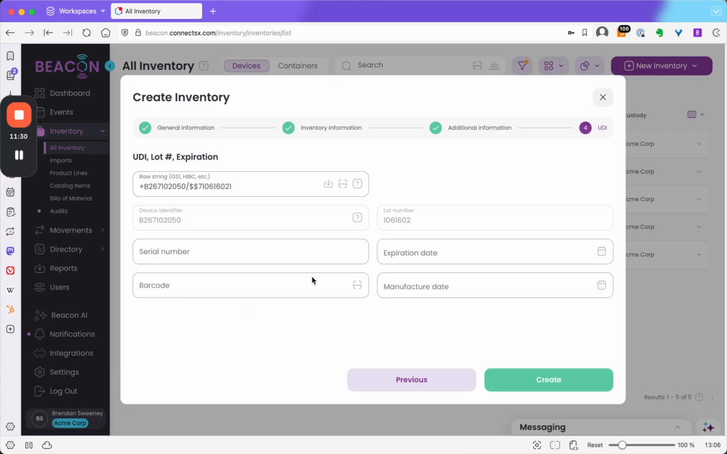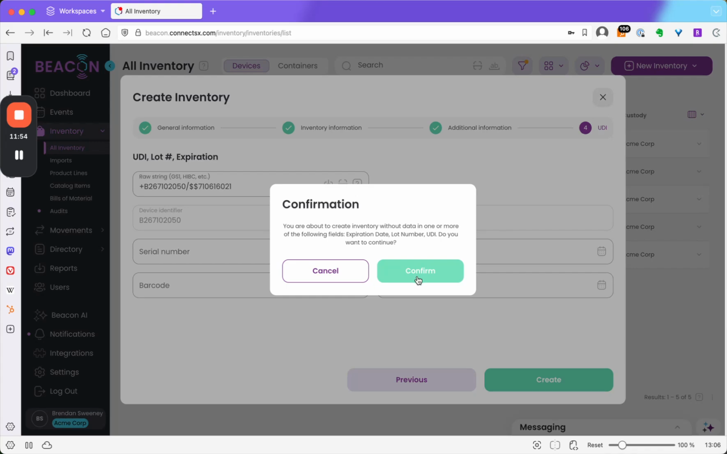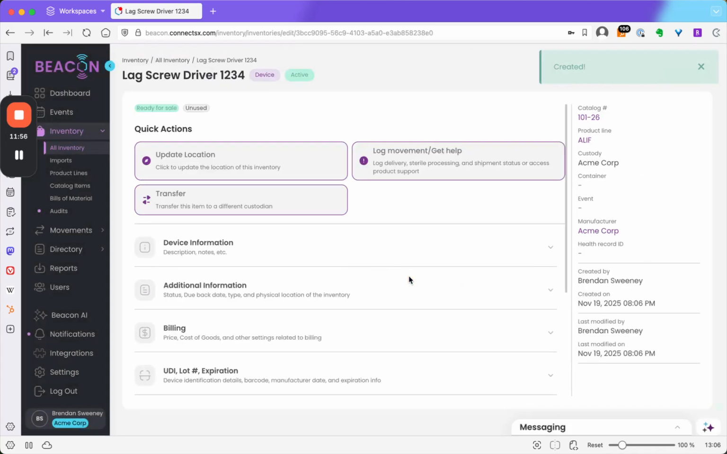So it's a good idea if you're managing any barcodes beyond the UDI. Or if, for some reason, there is an issue with your UDI and it can't be parsed, you could still put it here in the barcode section, and then it would be a scannable barcode, even if our system says it's not a valid UDI. So little workaround there if you need it. But click Create, Confirm, and your inventory will be created.